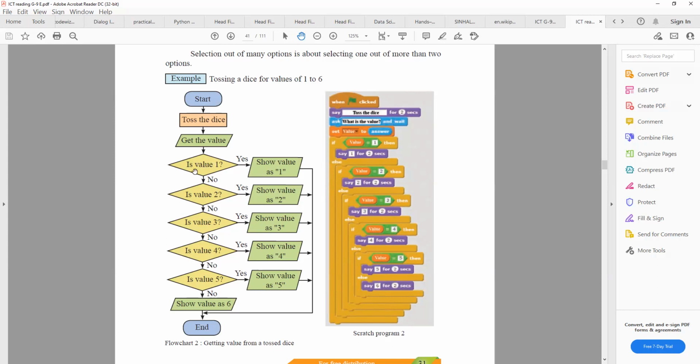Now, for example, you check whether the value is 1. So there are 2 answers, yes and no. If it is 1, then you are going to say 1. If it is no, then you are going to ask again, is it 2? Then you are going to say 2. If no, you ask whether it's a 3. Yes, it's 3, otherwise, and so on. When you have 5, if you say yes, then it's 5, else it's 6. Which means when you want to compare 6 different values, you need 5 selections. Very important thing to know.